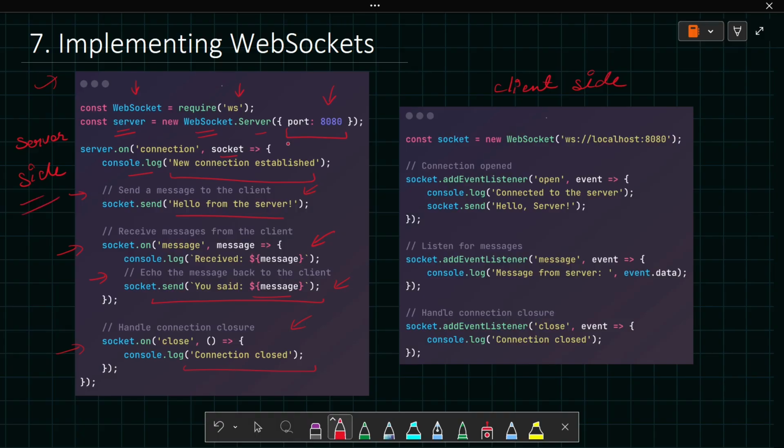Now let's discuss how it actually works on the client side. Okay. Here we have the socket. The socket is going to run over localhost port number 8080. So the connection is open. The first step is that the connection is open after the handshaking is done. So the socket adds an event listener for open, and then we are going to do a console log, we are connected to the server, and we are going to say hello server.